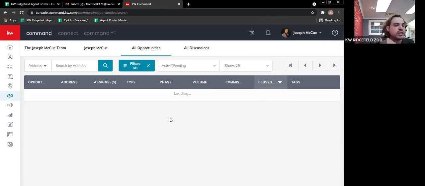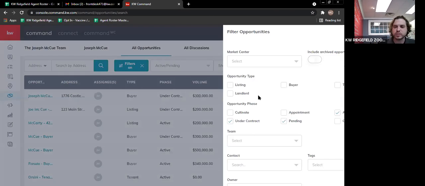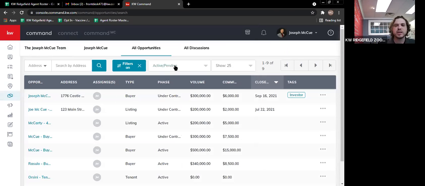I think of this section as your digital whiteboard. You know how we have those whiteboards in our offices sometimes, or maybe you don't, but you see agents who do. Well, you can actually build a digital whiteboard with these items. All I'm really going to do is go here and put a filter. In this case, I had under contract, pending, and active. So this is all my business.